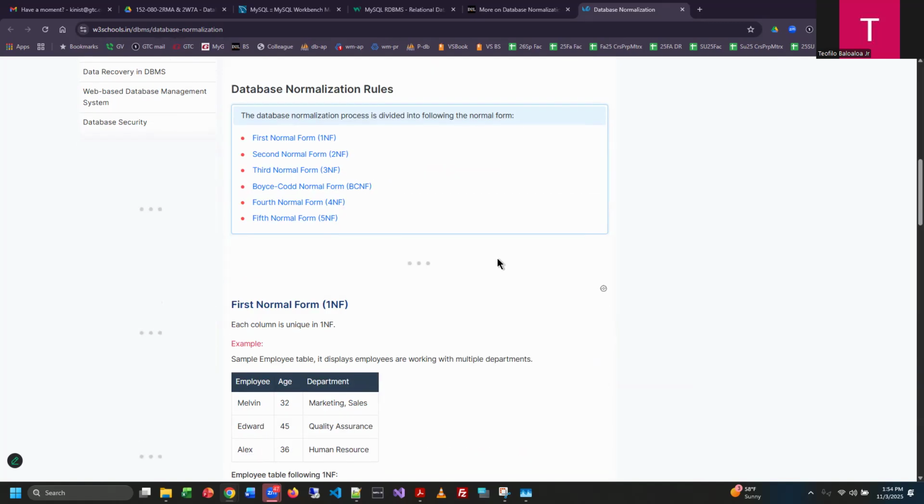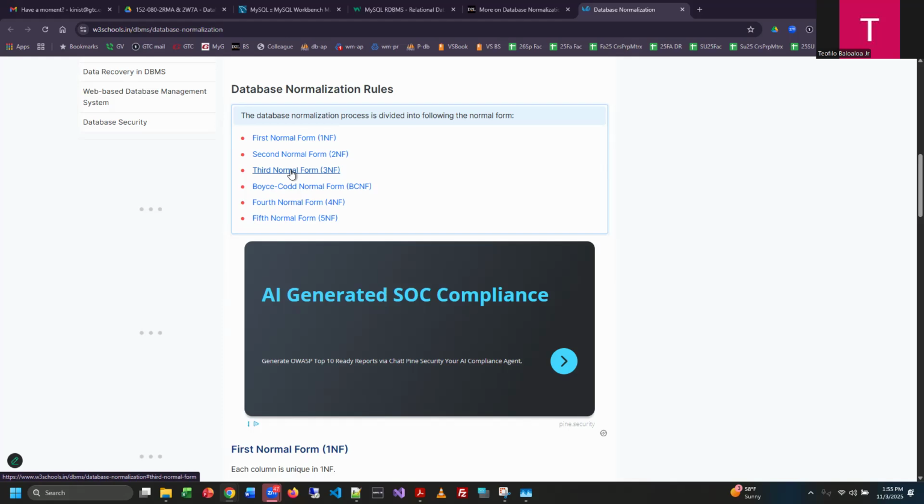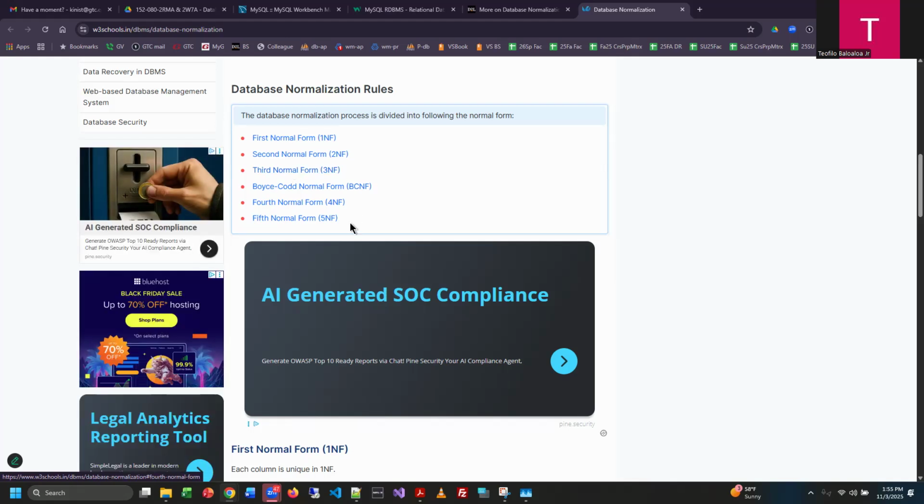And they talk about first normal form, second normal form, third normal form. I do want you to notice here, they also have material on fourth normal and fifth normal if you want to read up on it. Then they also have the Boyce-Codd normal form, which is a different approach to doing it.